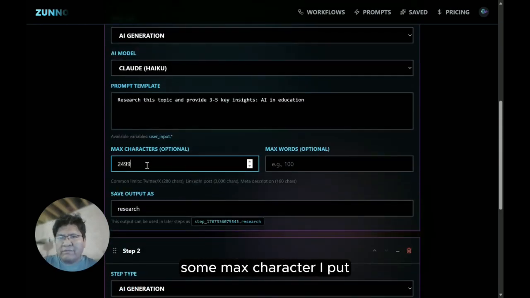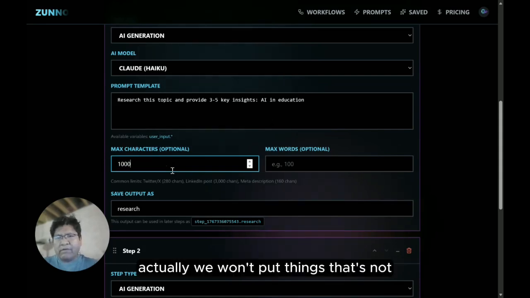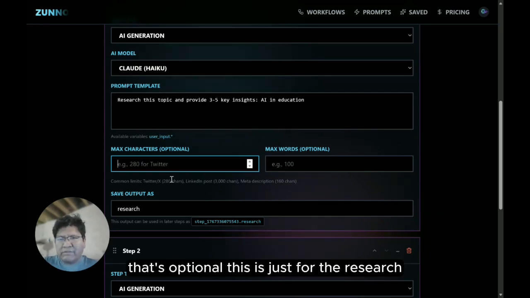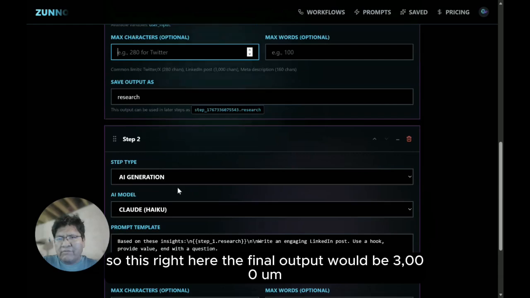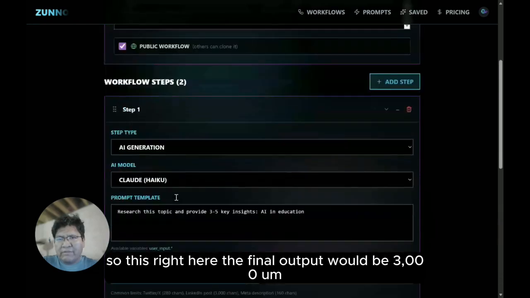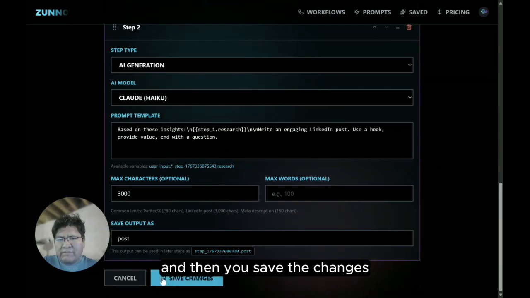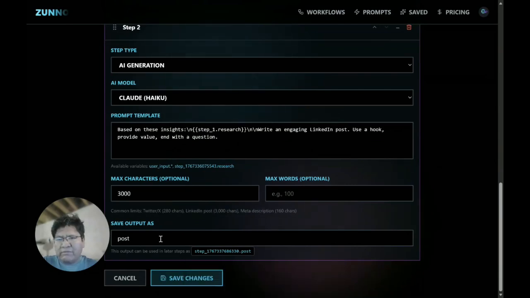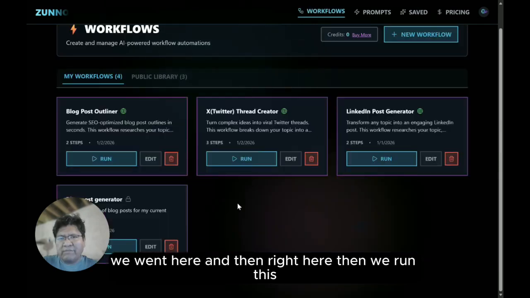So for max character output, we probably would put like 1,000. Actually, we won't put anything because that's optional. This is just for the research. Your main focus would be on here. So the final output would be 3,000, but this is optional. And then you save the changes. You put that as a post, so our output is going to be a post. When we save the changes, we go in here, and then right here, we run this.